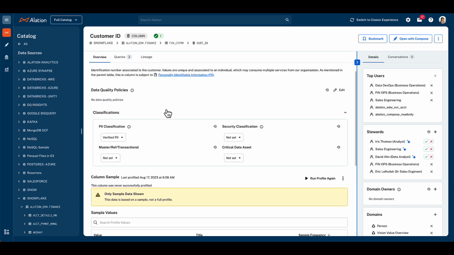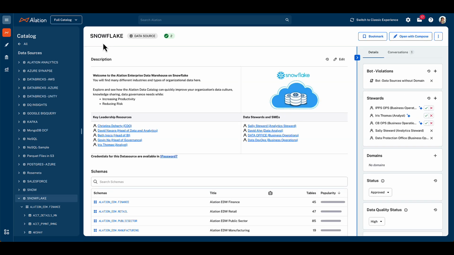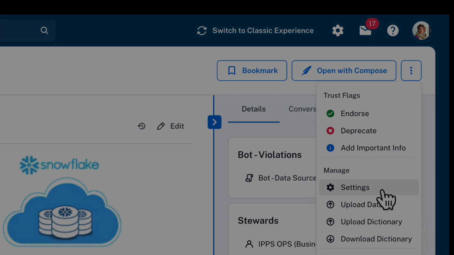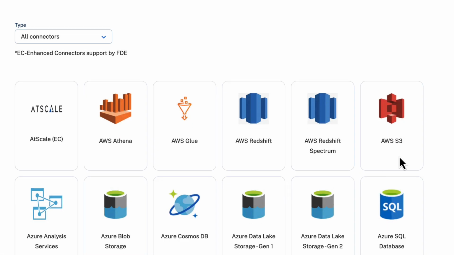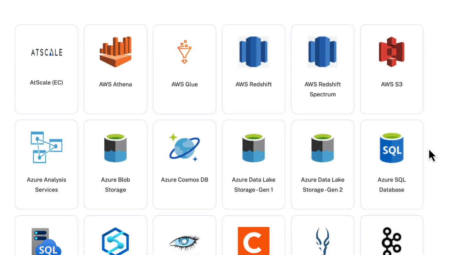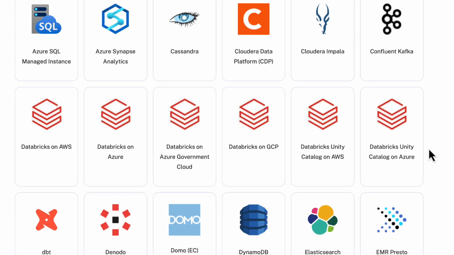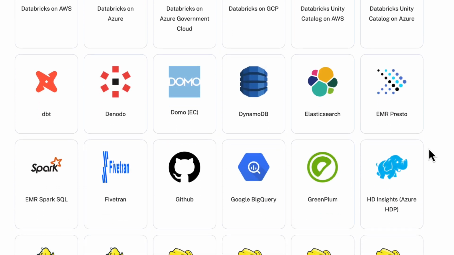We configure and perform metadata extraction, known as MDE, on the Metadata Extraction tab in a configured Alation data source. You can find this tab by clicking on the Settings option for any given data source. In this video, we'll focus on the Alation Open Connector Framework, or OCF, which allows Alation to support external connectors developed by our ecosystem partners.